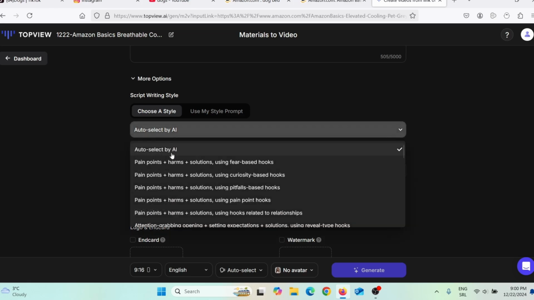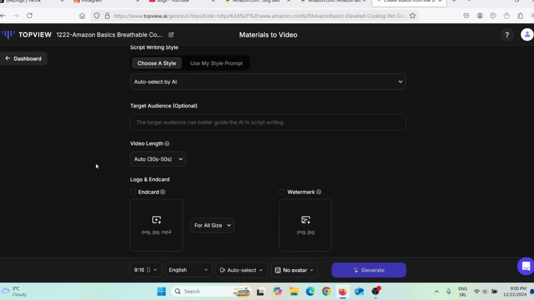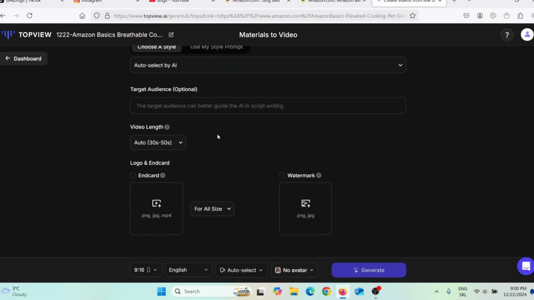Now here you can choose different ones. I will choose auto select by AI, okay? Targeted audience, I don't want to add anything here. Video length, I will choose 15 to 30 seconds. You wish to make shorter videos because people on these platforms have a short attention span, okay? So keep these videos short, okay?